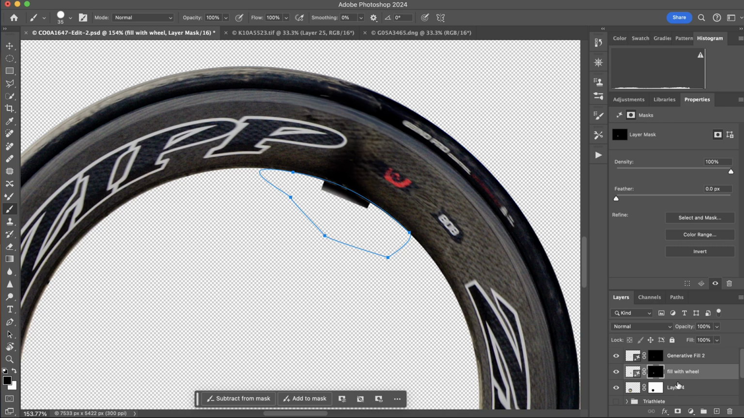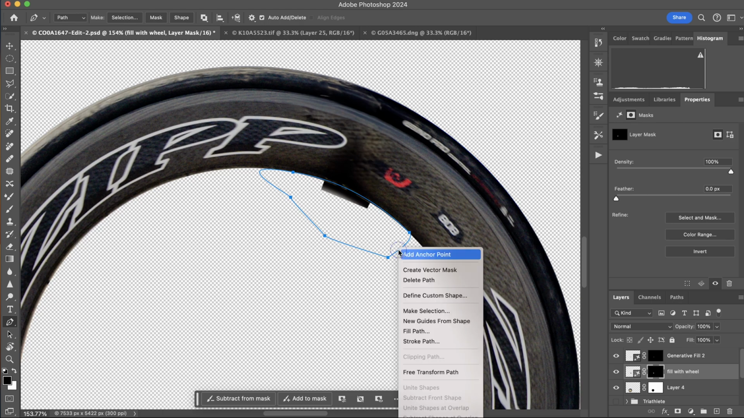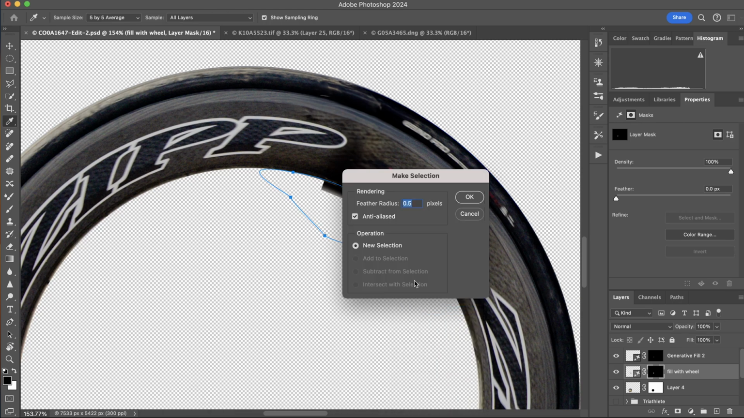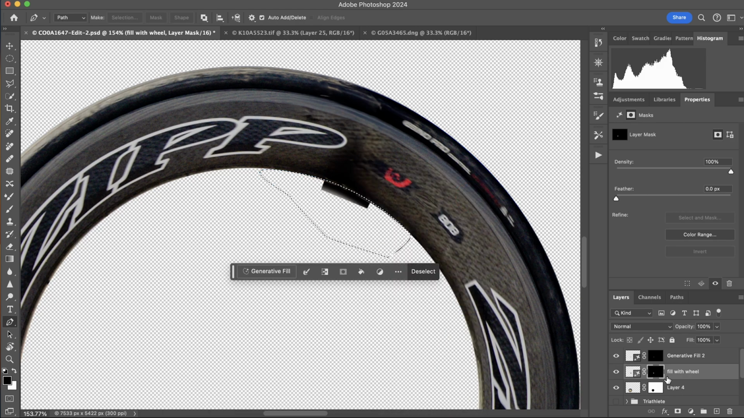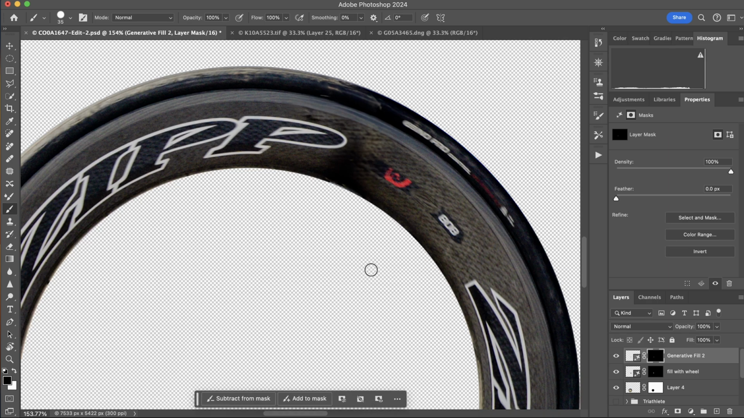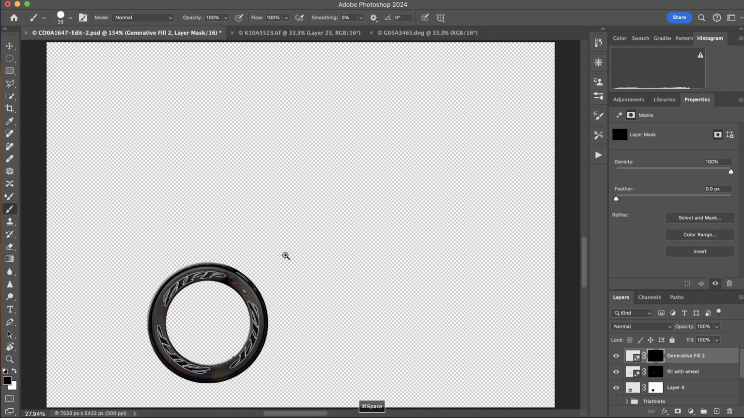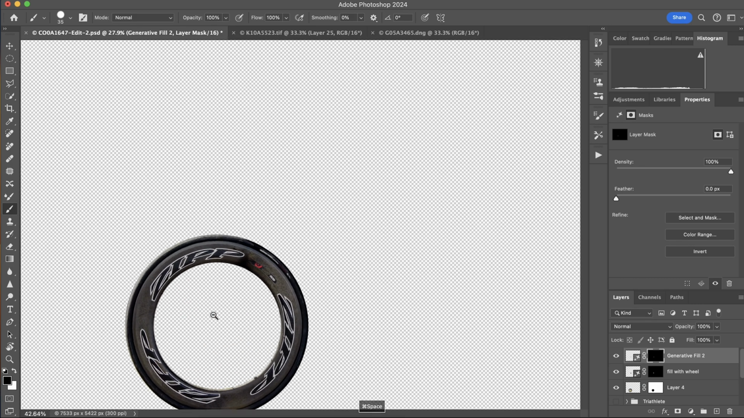Oh, let's make this a selection. There we go. Okay, so we'll deselect that. And now we have a wheel.